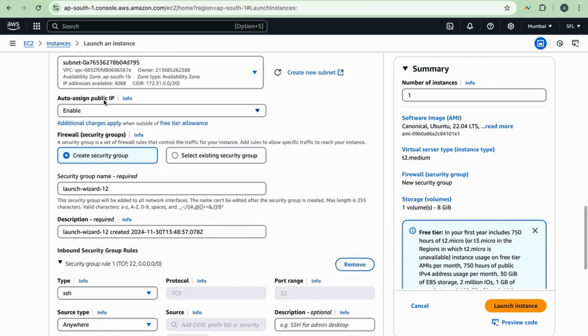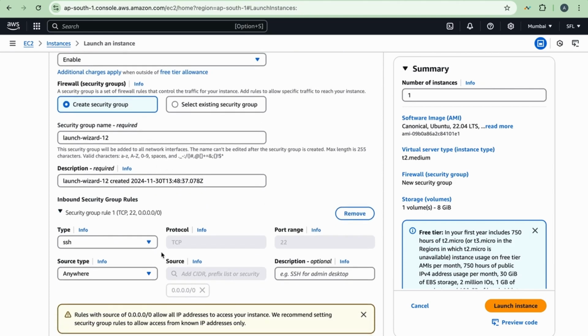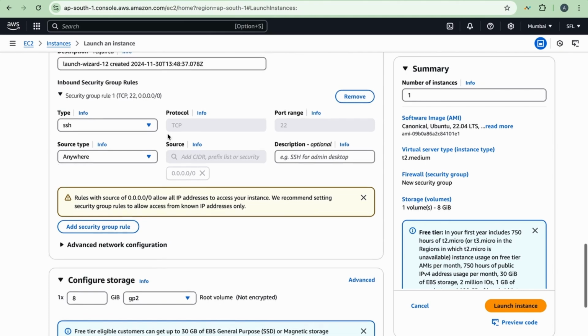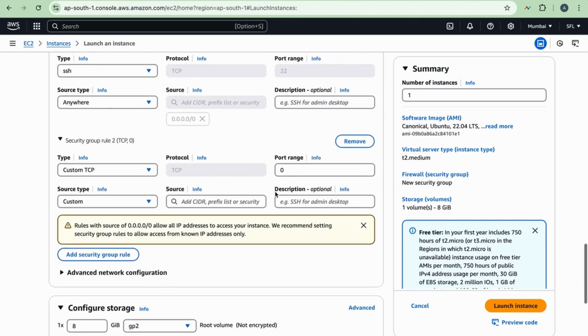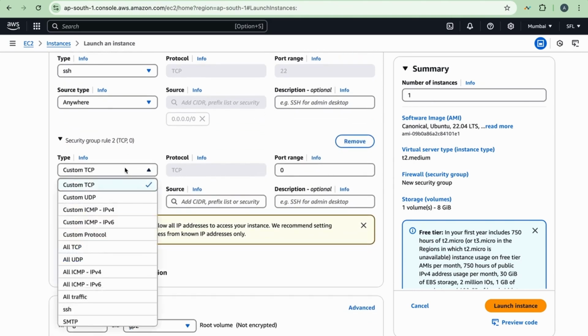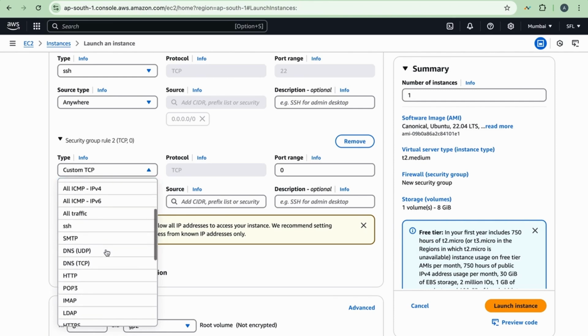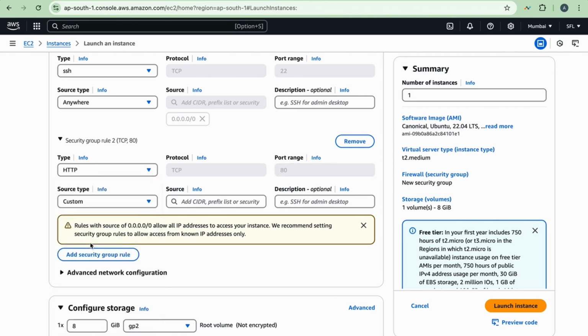Auto assign public IP. So I have an elastic IP address that I will be using for this one, but for now you can leave it on, and let it create a new security group. Yeah, this is important. So the default rule only allows SSH for inbound 22 port. We'll create a few more rules here. So firstly, we will create this one for HTTP. So source will be anywhere.